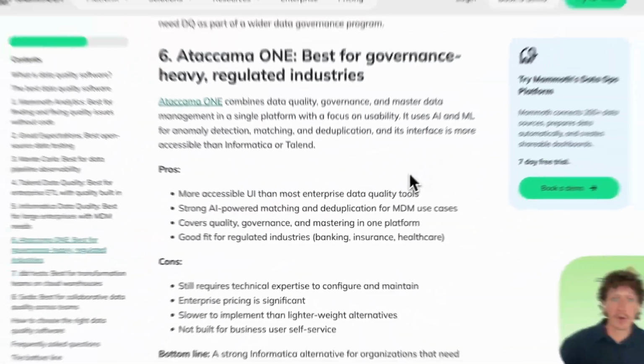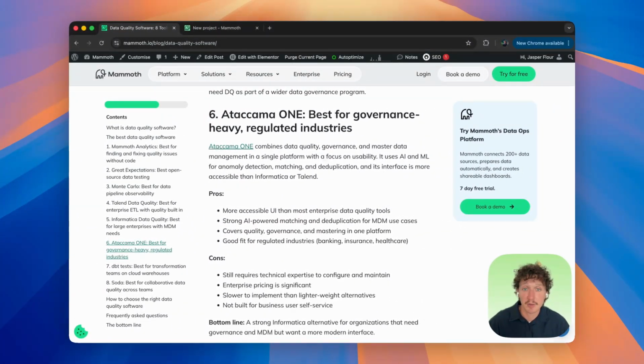Next up, we have Ataccama ONE. This is great if you are in a governance-heavy regulated industry. Think like banking, insurance, healthcare. It has great quality, governance, and mastering all in one platform, but it is also technical, and due to the fact that it's for regulated industries, it can be slower to implement, and it is quite expensive.